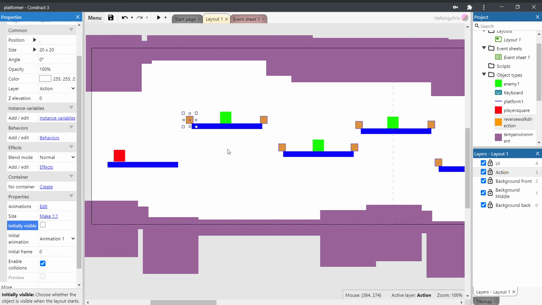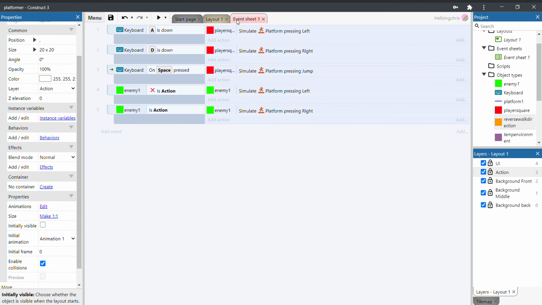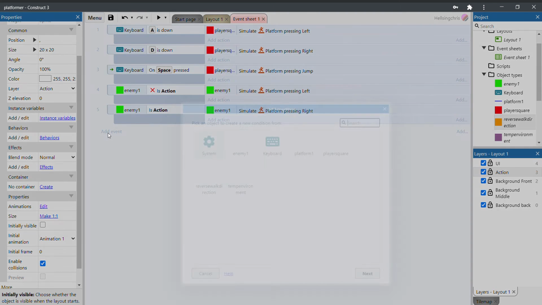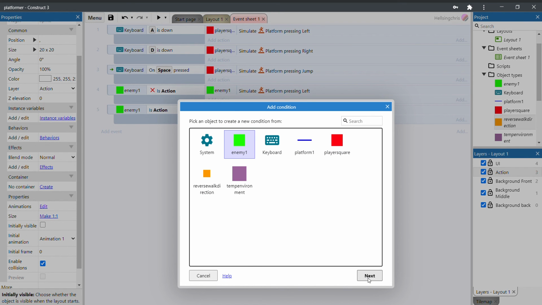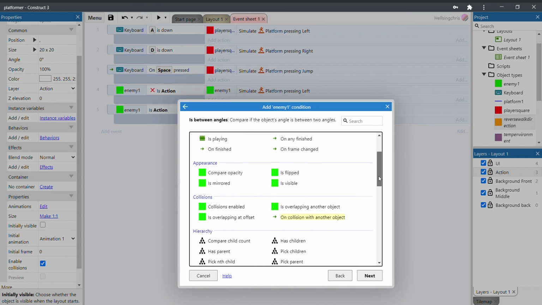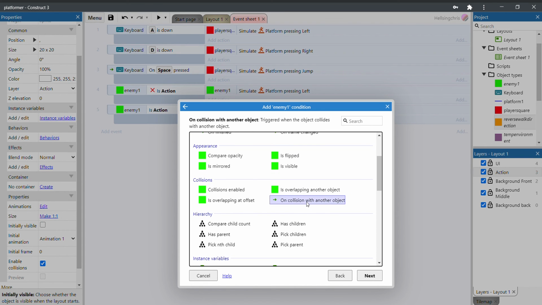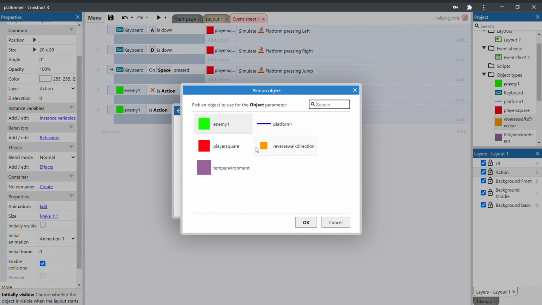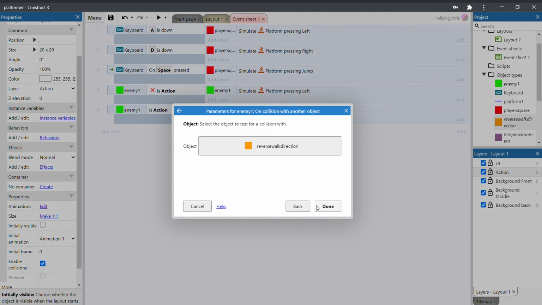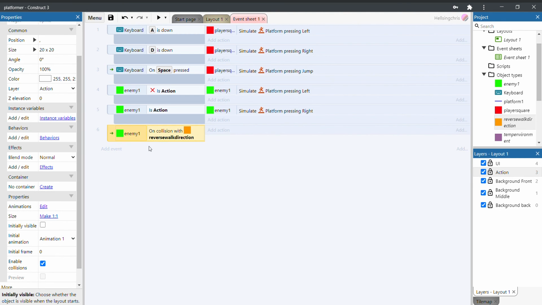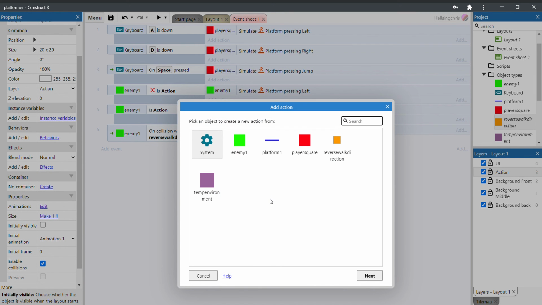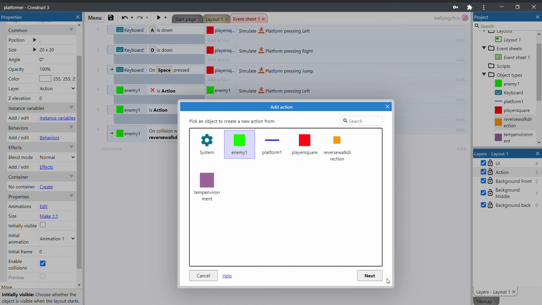We just need to change the collision codes on the specific event sheet. So let's click event sheet. Let's go over to new event. So when the enemy, scroll down and find collides with another object. Click next. And which object is he colliding with? Reverse walk direction. So when the enemy collides with reverse walk direction, so that's what that means there. Click action. We want the enemy. Next.